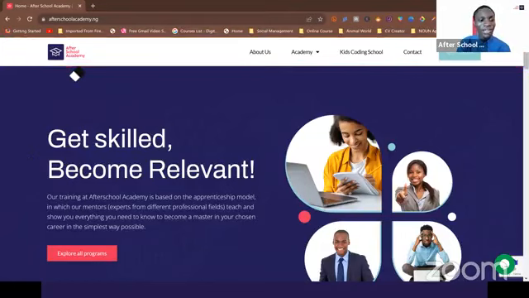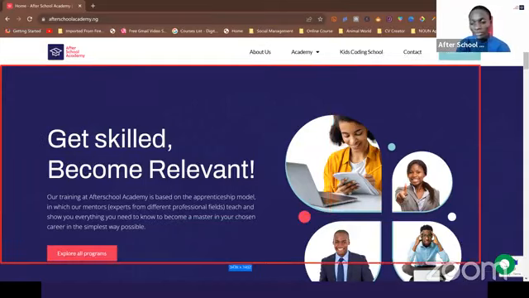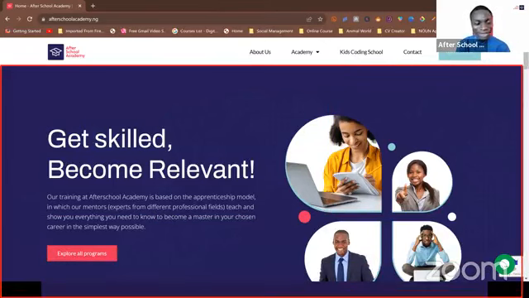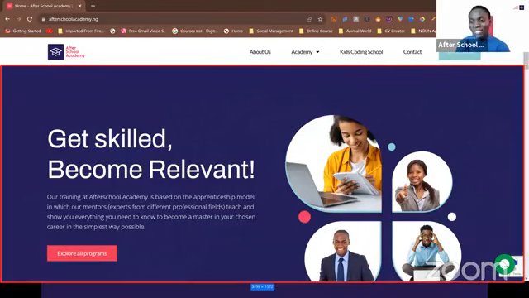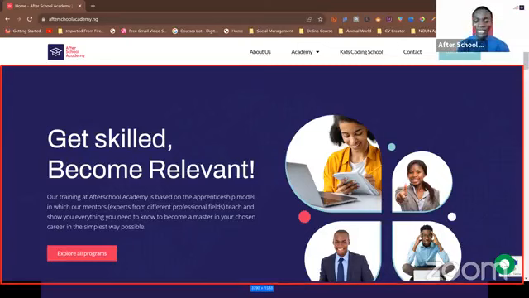Okay, so let me talk about the other aspects. Immediately after the navigation menu, you have what we call the hero. Hero is H-E-R-O. That is just like a big banner that you have immediately after the header. So that's the aspect where I put the red box. That's your hero. So you can see, get skilled to become relevant.